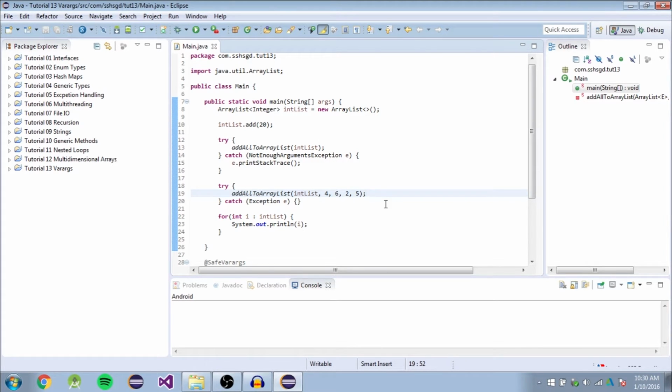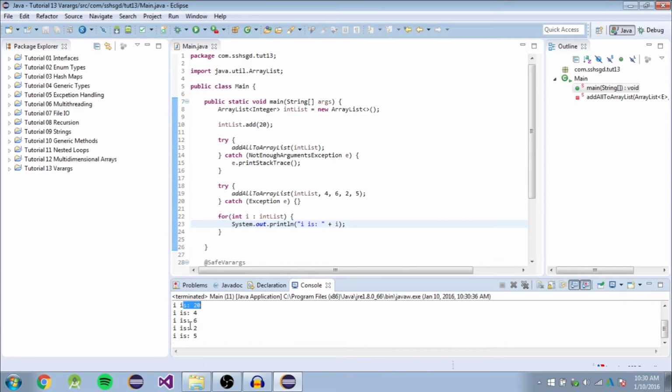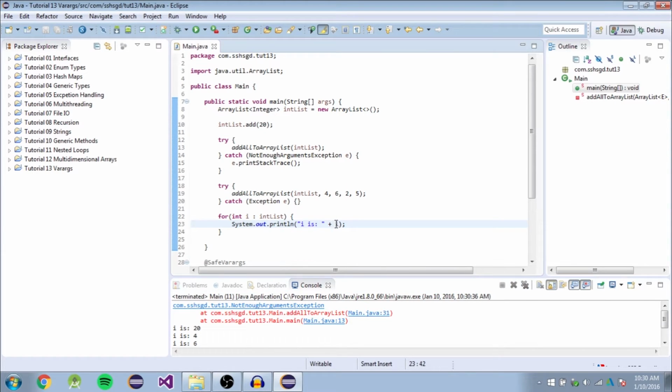So if you remember, if you wanted to output a variable and a string, you do like "I is", and then you do a plus, and that's how you put in an I. I'll just wait till that runs. There we go. I is 20, I is 4, I is 6, I is 2, I is 5. So yeah, that's how you would do that.